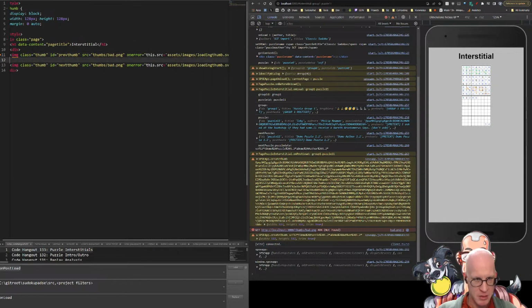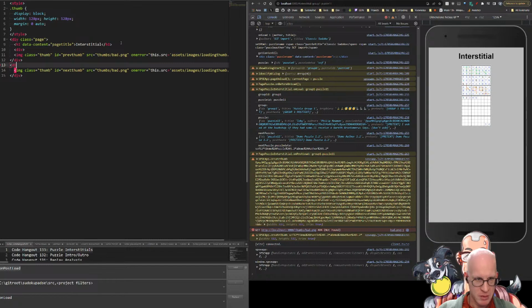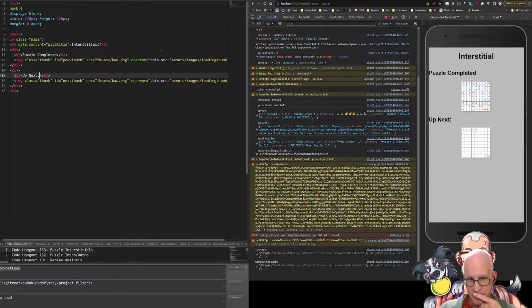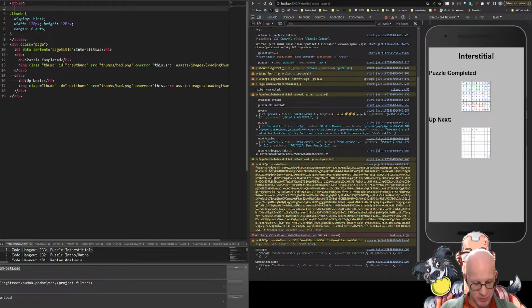We want to have a div here, a div here. No, not a div. DIC, like dictionary, just to be clear. And then here we want something like this. Puzzle completed. Right, and then here we'll have up next. Something like that, right? And I'll be like H2, text align center.